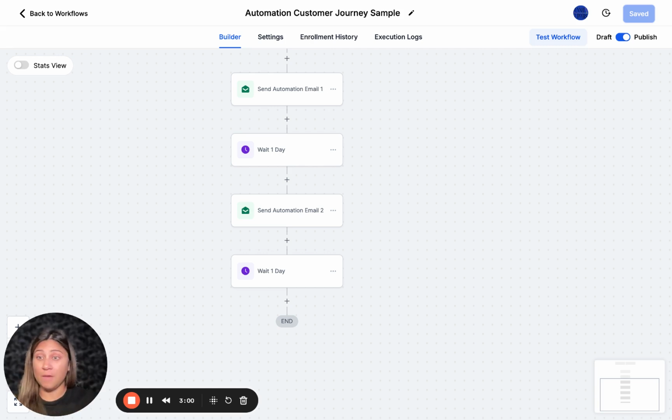So if you have a generic opt-in on your website, or maybe your link tree or something on social media, then we highly recommend setting up a personalized customer journey so that you can give them what they want.